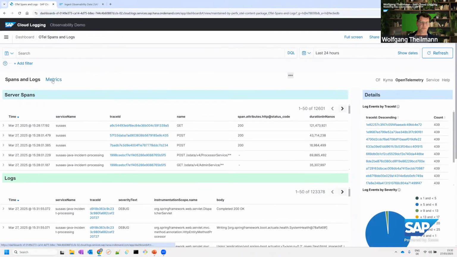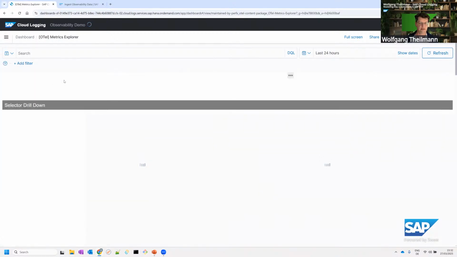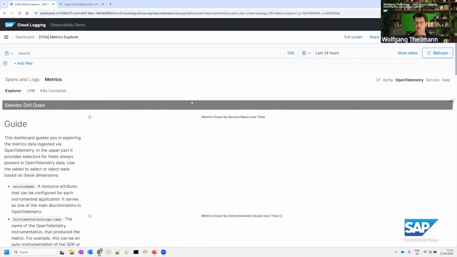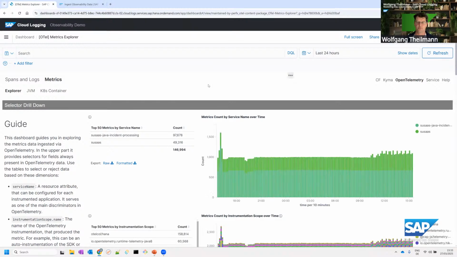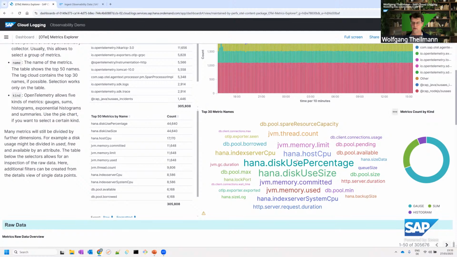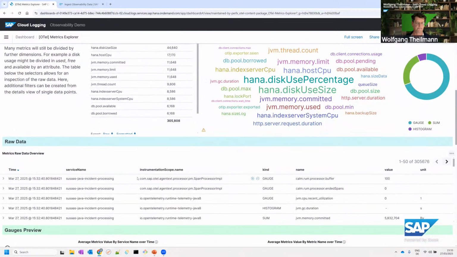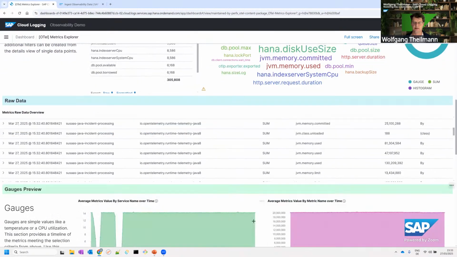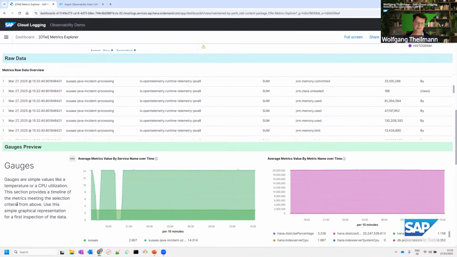As said, OpenTelemetry doesn't only support logs and traces, but also metrics. And what we have here, created here, is a so-called Metrics Explorer. This dashboard is the first dashboard you can use to see, okay, what's the overall set of metrics I have? Because just by instrumenting your application with OpenTelemetry, you get many metrics for free. And here you have a Metrics Explorer where you can see all kinds of metrics from disk usage, JVM memory, and the like. You see some raw data about these, and you see already some preliminary or some example visualizations.